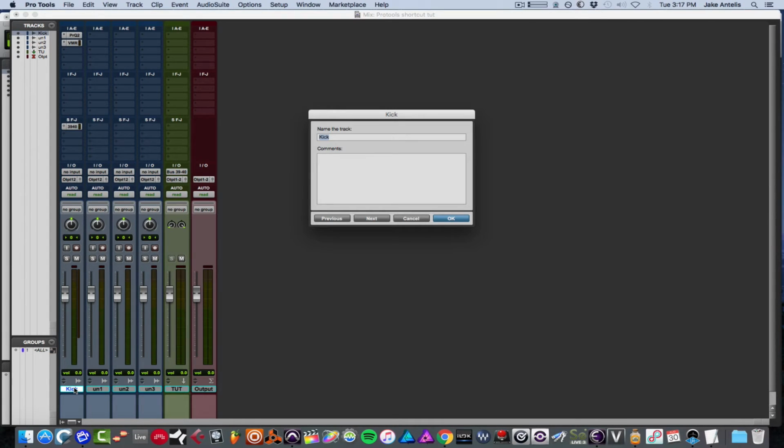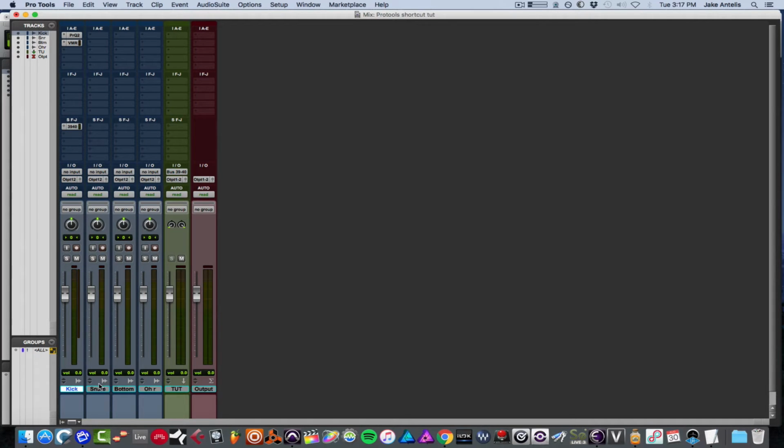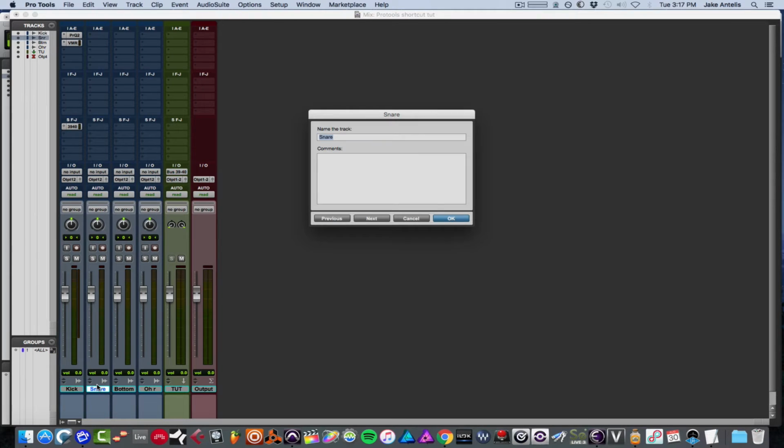That's kick. And the actual really fast way to label a bunch in order is hit the command key and arrow to go to my next tracks, and then you can just label it. So for instance, the first one says kick. Now I'm going to label the second one snare. Third one, let's do bottom mic. And last one, let's do, that'd be overhead right or something, or overhead left, and hit OK. Now that's much faster than clicking each one, hitting OK each time for labeling.